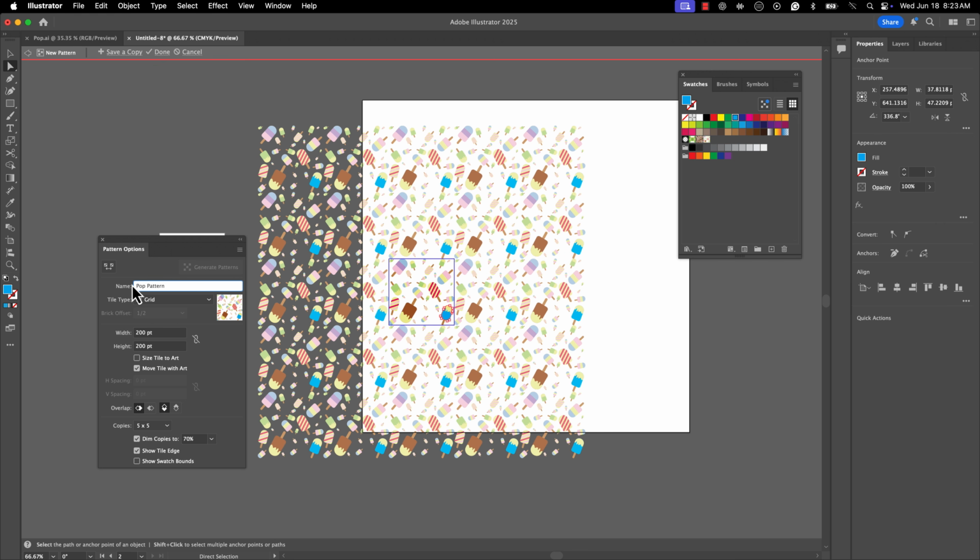So I'm going to call this pop pattern. And it's going to be 5 by 5. We want everyone's pattern to be 5 by 5. You could play with the overlap options if you're seeing any overlapping. But once you have that element created, now you're going to go to the top of the screen and you're going to either hit done or you could hit save as a copy.